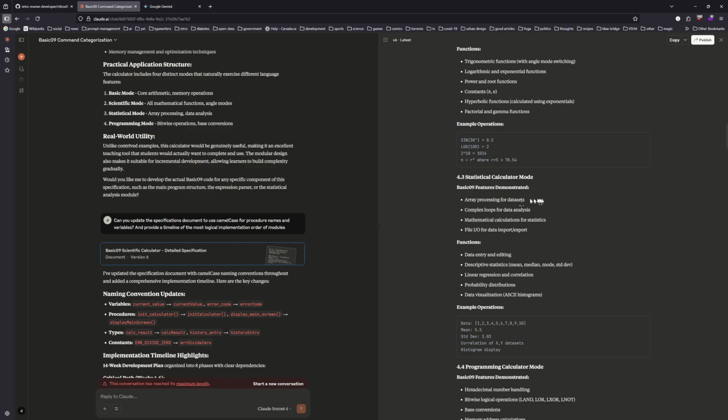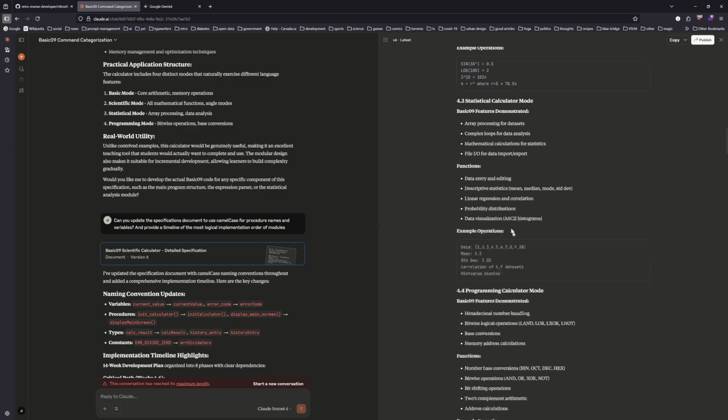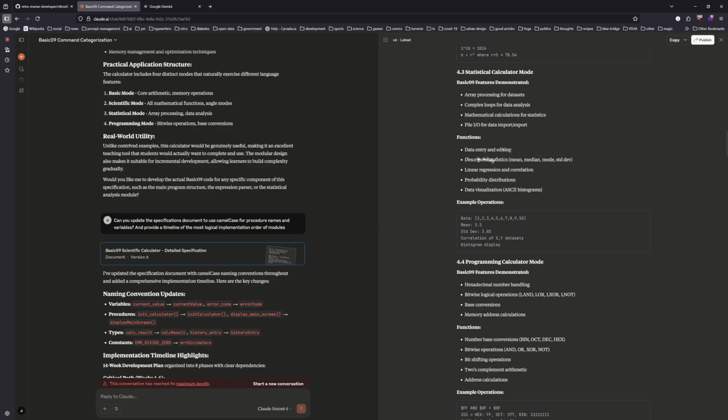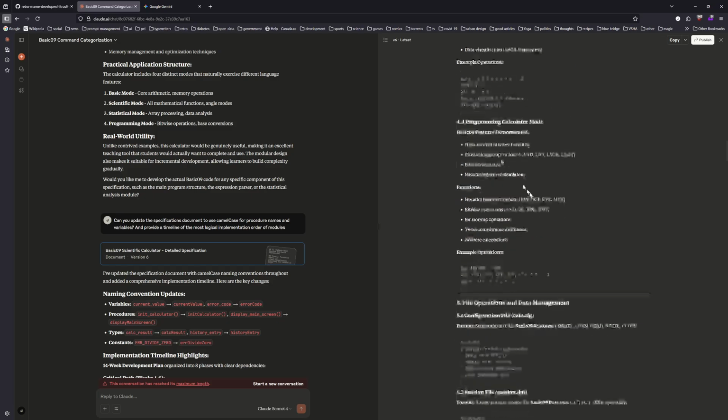Statistical mode will do array processing, complex loops for data analysis, mathematical calculations for statistics, and file I/O for data import and export. It'll do data entry and editing, descriptive statistics such as mean, median, mode, standard deviation, linear regression, correlation, probability distributions, and data visualization. Programming calculator mode: hexadecimal number handling and bitwise logical operations, so logical AND, logical OR, logical XOR, logical NOT.